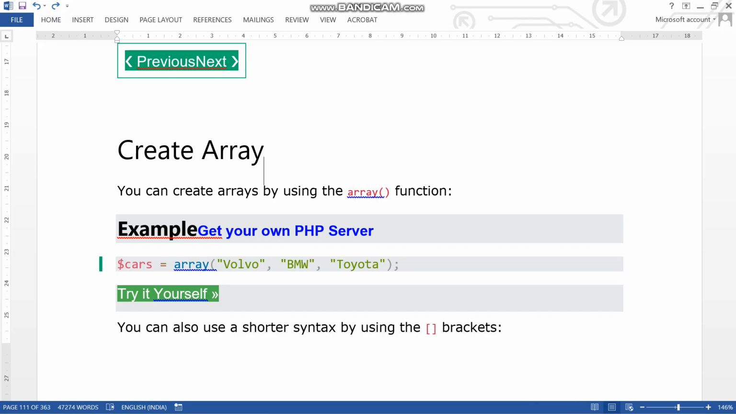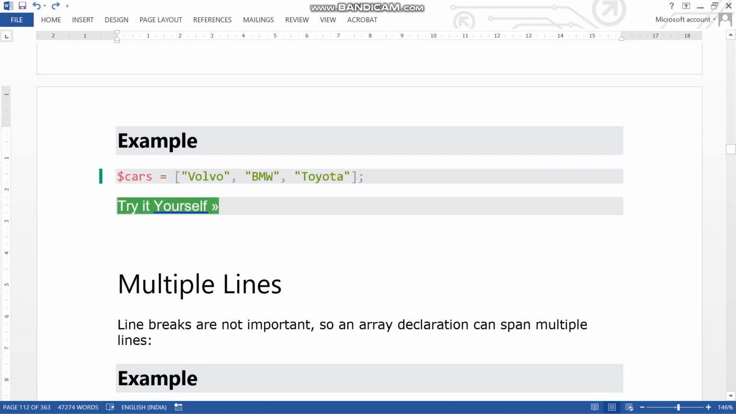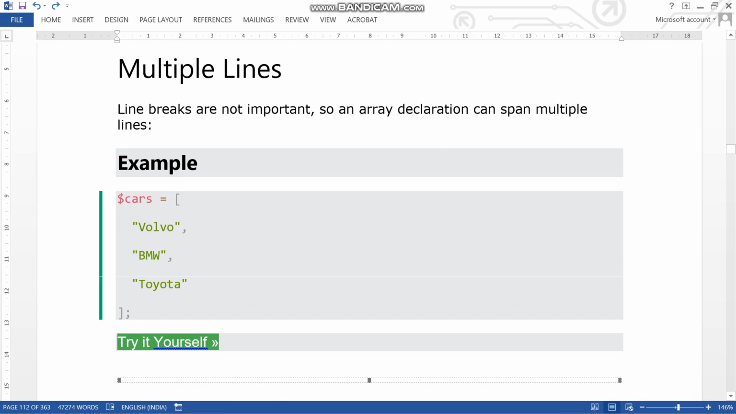So see the create array. How to create the array. This way also you can write the code, but mostly people prefer one line only. But there are many ways you can write the programming. So this is also one of the ways you can see.